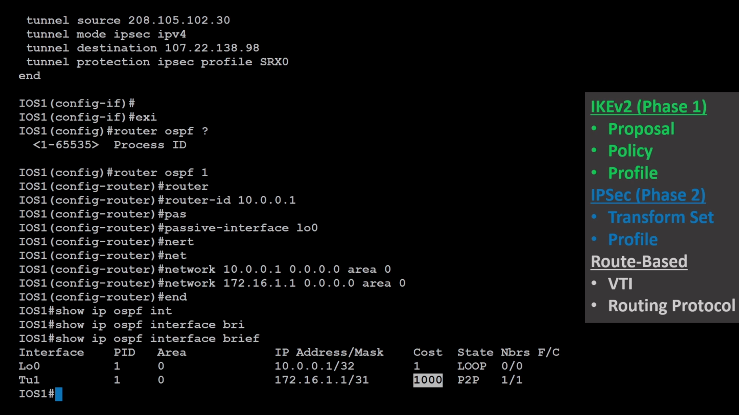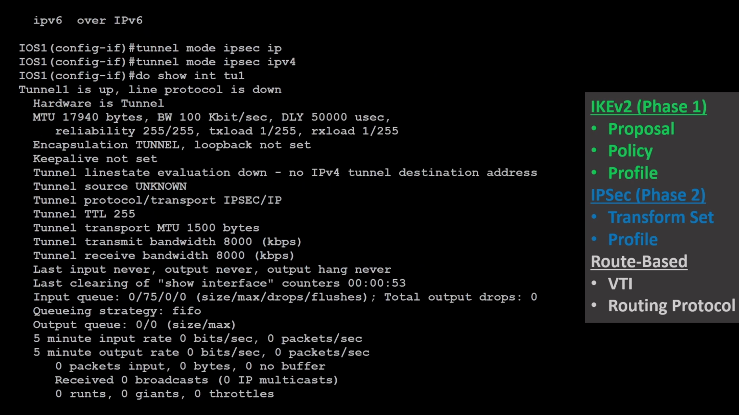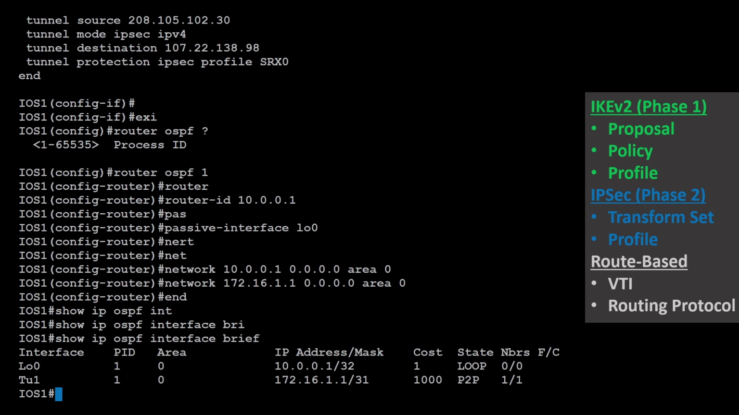So by default, if I scroll up, IOS has the tunnel interfaces with a pretty low bandwidth. So it's a bandwidth of 100K, but the default reference bandwidth of OSPF is 100 megs. So that makes the cost 1,000. And Juniper SRX is not like that. Its tunnel interface is just going to be a cost of 1.